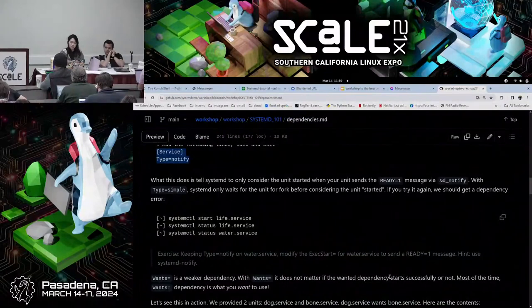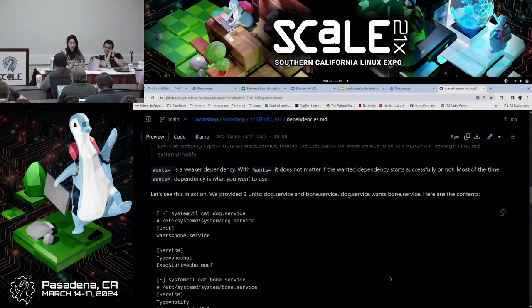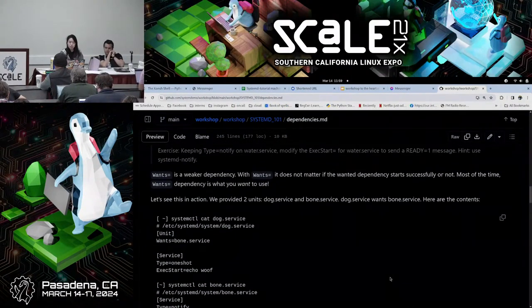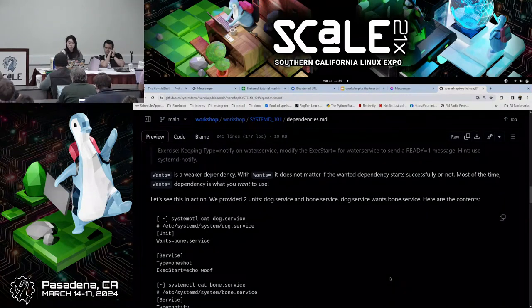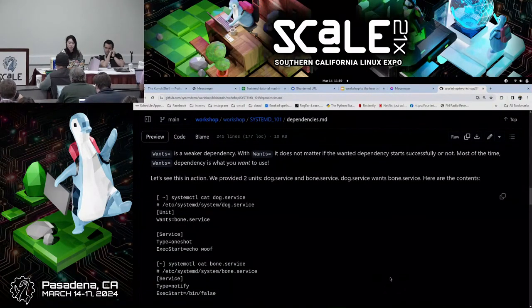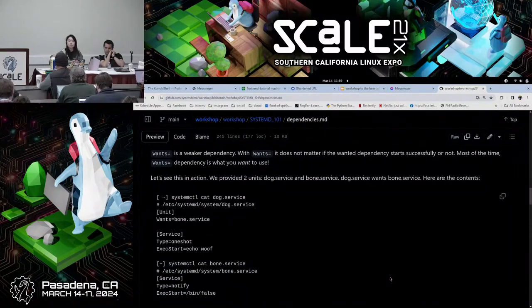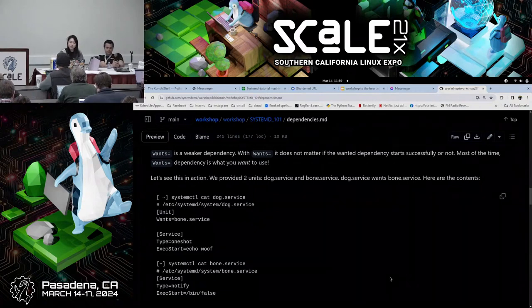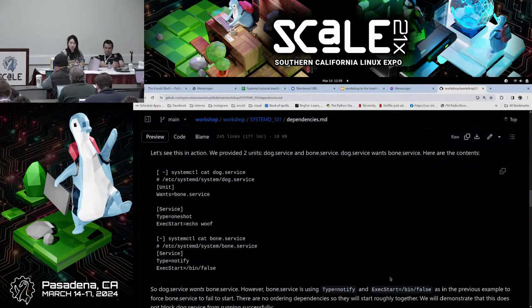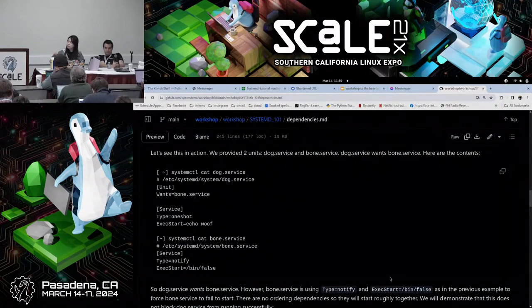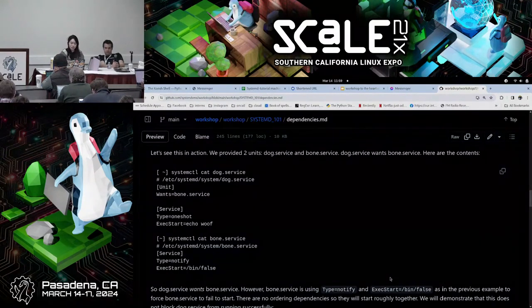So we talked about Requires. Now we're going to talk about Wants. Wants is basically the weaker version of Requires, because what Wants says is that we'll make a best effort attempt to start the service, but if we don't do it, no big deal, we'll just keep moving along with the original service.